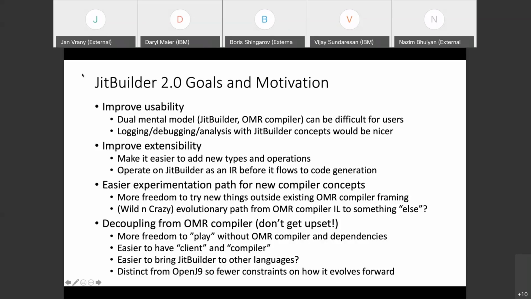I was hoping to provide an easier experimentation path for new compiler concepts, so not forcing everybody to go all the way down to the OMR compiler, the way that the OMR compiler frames things, in order to try out new stuff. A wild and crazy idea I had was that maybe this new thing could provide an evolutionary path from the OMR compiler, the current OMR compiler's IL, to something else.